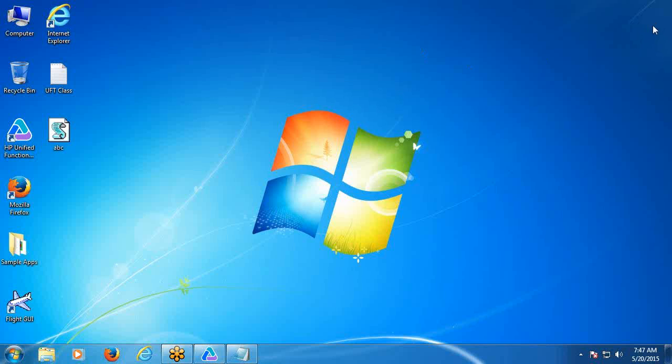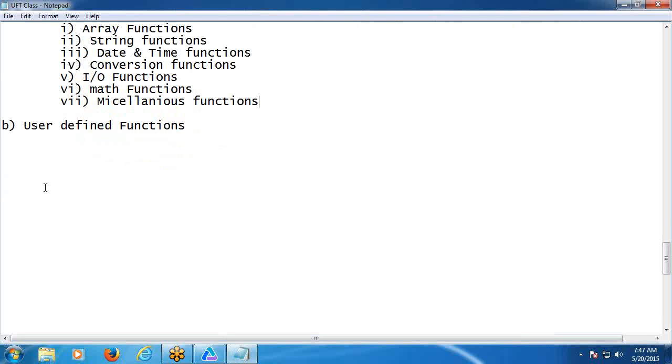See, next, again, user-defined functions have two types. First one, sub procedures. Second one, function procedures.